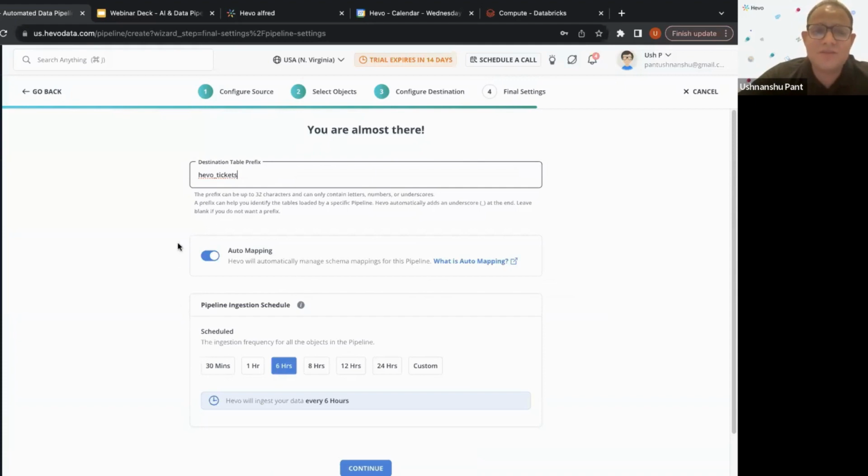And apart from that, we have something called auto mapping, which is a unique feature that we have, which automatically maps your schema from your sources to your destination, thereby eliminating any need for manual intervention from your end to go ahead and map the schema. If your schema changes, we will know and we'll map that to your Databricks destination.